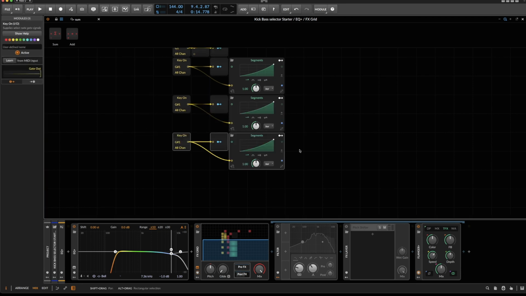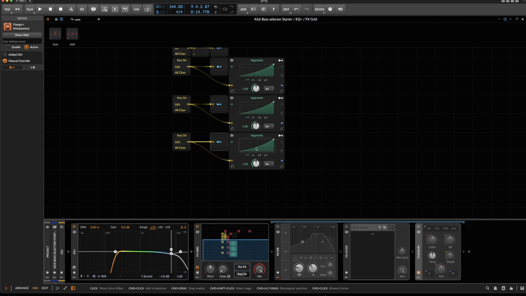Same mechanism. Turn the device on using this modulator. And now when you highlight the flanger, you get a button here that says manual override, which means we can use this modulation knob now to control the modulation instead of the internal LFO speed.